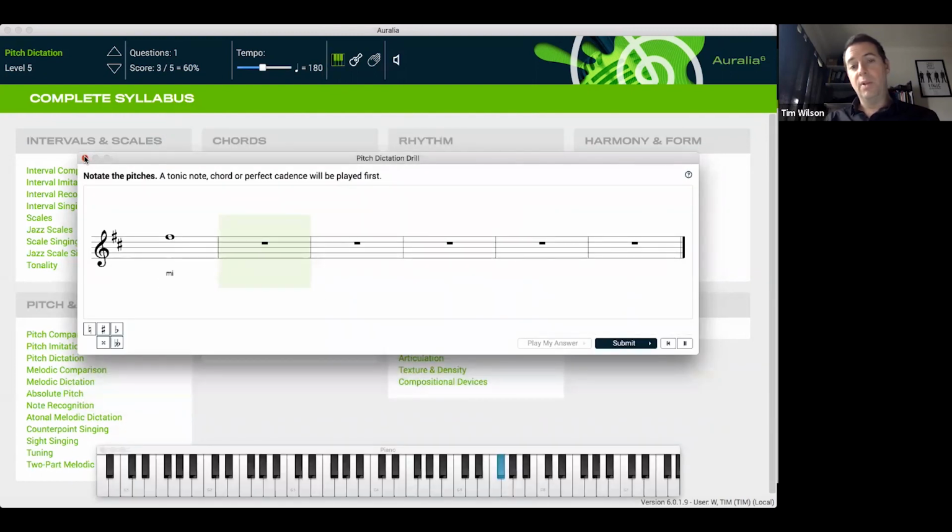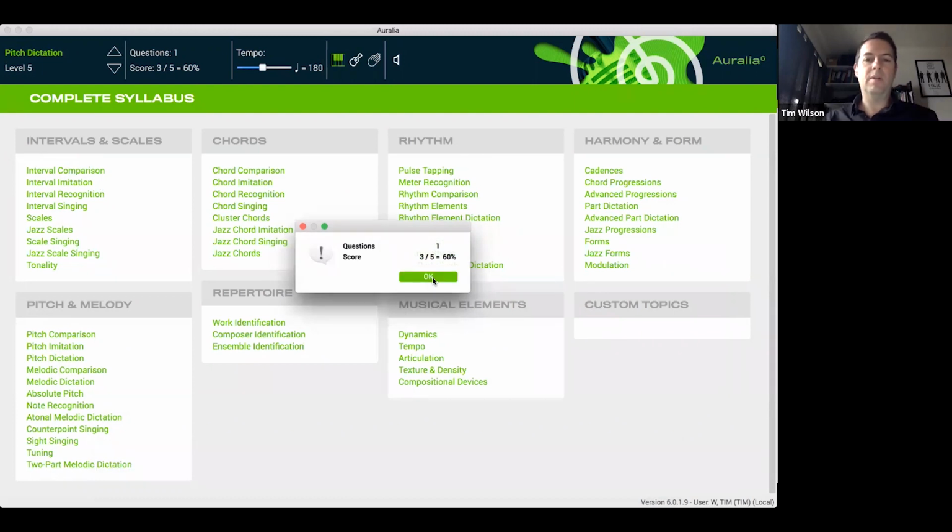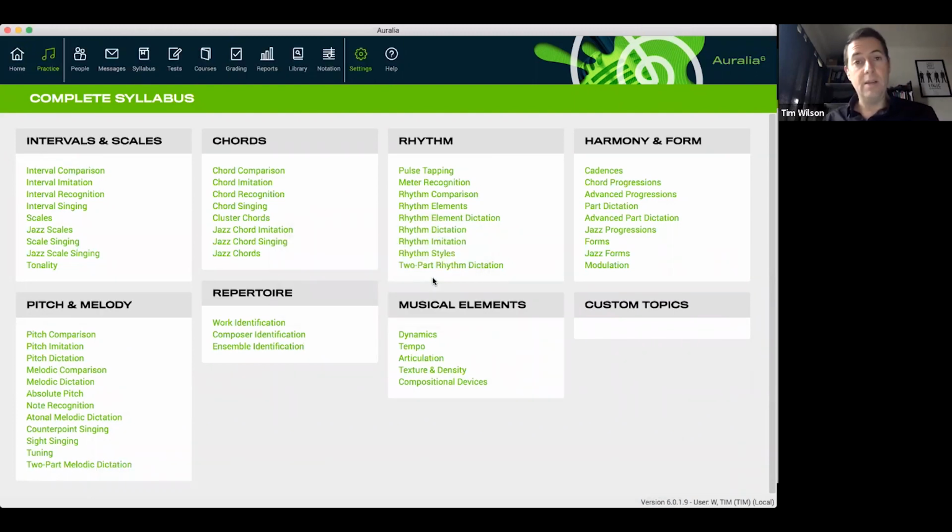So as you move through the levels there in pitch dictation, more and more scale degrees are used from the tonality, and often the interval, the largest interval that is used in the exercise also increases. So it gets increasingly more difficult.